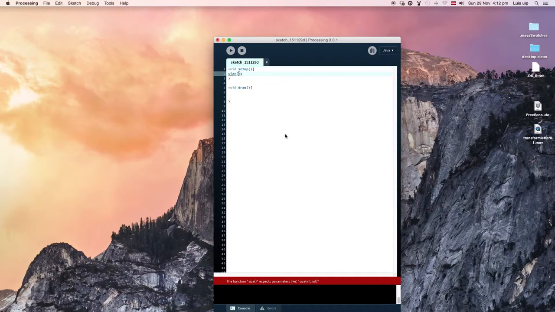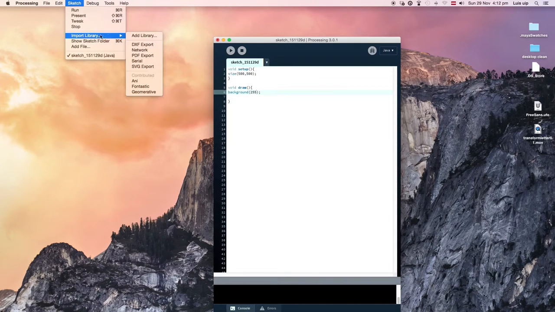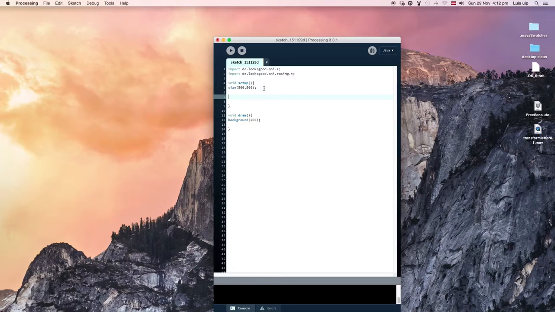First, we open a new sketch and define the size of our canvas and our background color. Now, we can load the Ani library and initialize it. We create a new Ani sequence object. Now we can define the begin and the end of our sequence.